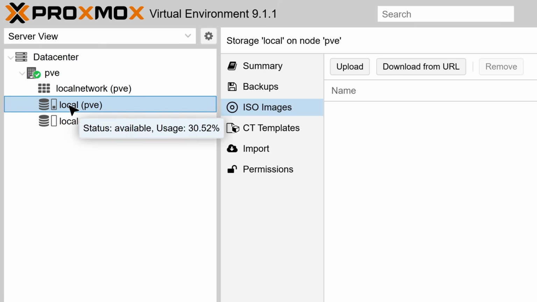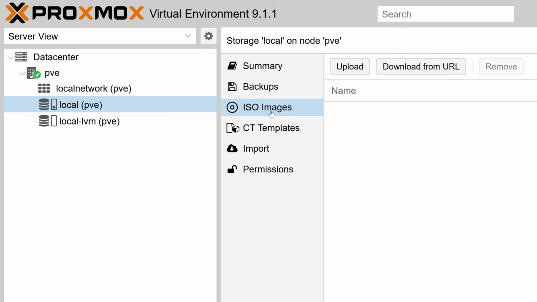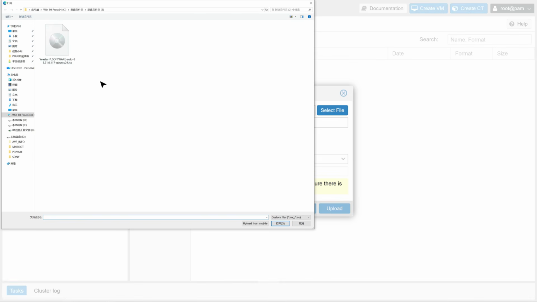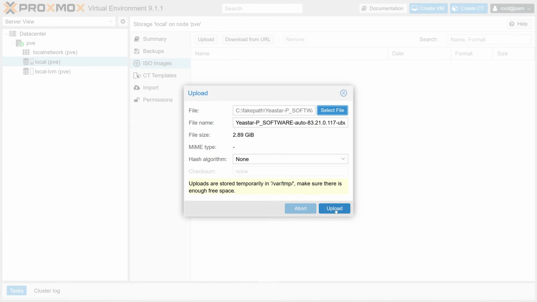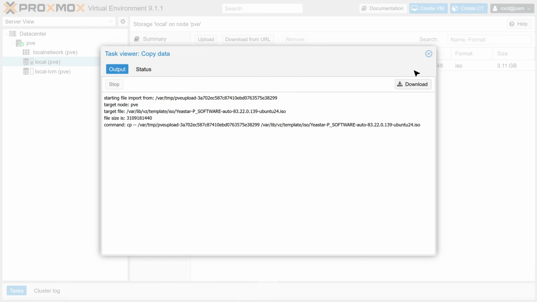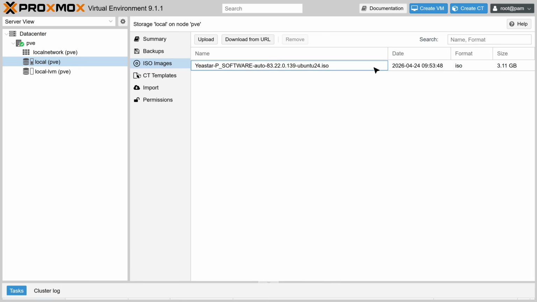Here select local, then click ISO Images, followed by Upload. Select the ISO image file and click Upload. Please wait a few minutes for the upload to complete. Once the upload is finished, the Yeastar P-Series software edition ISO image file will be displayed here.